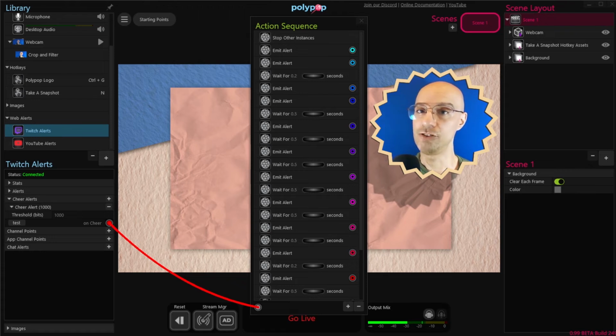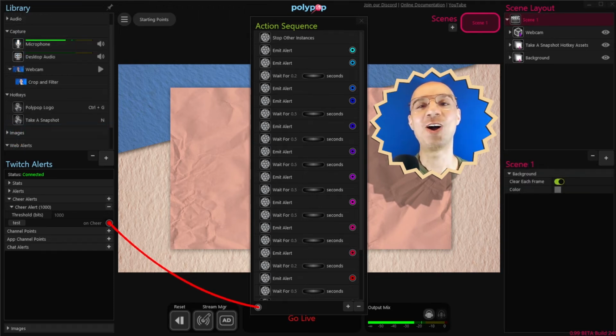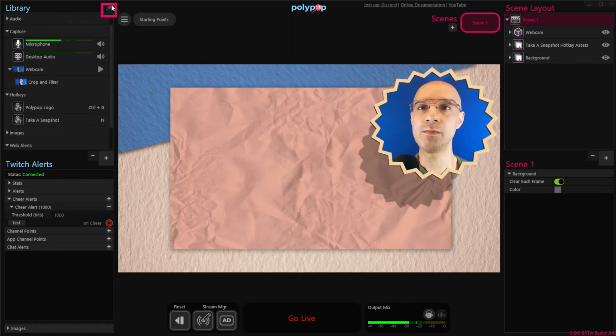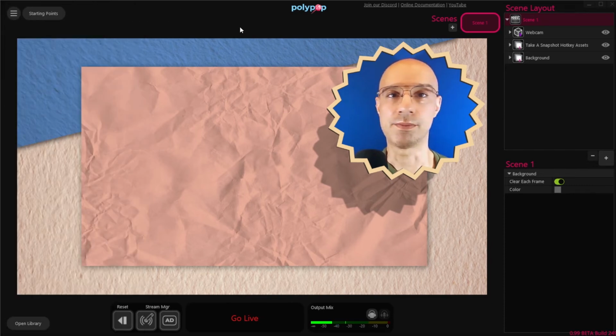And remember that the cheer alert we just chose was just an example, and we can attach any Twitch or YouTube alert to this action sequence. And all you need to do is connect the alert you want to the snapshot action sequence socket like we just did. Okay, so we're almost done, and the last thing I want to show you is how to save these snapshots into a folder on your PC. But first, let's clear the UI by closing the action sequence window and unpin the library and click somewhere outside of it to make it disappear.